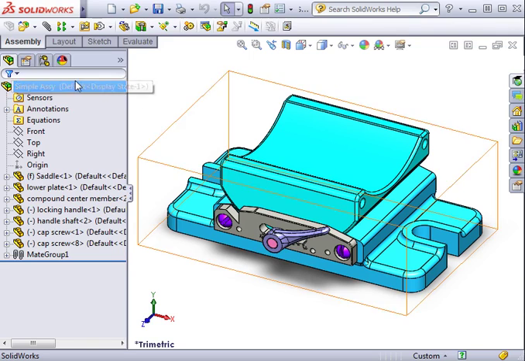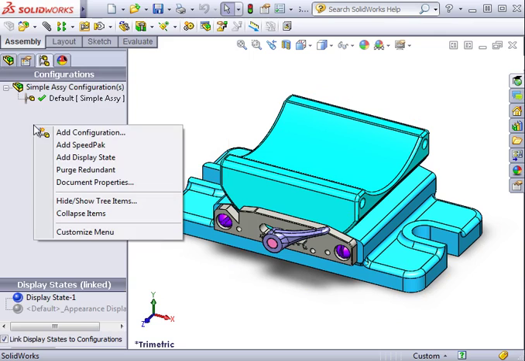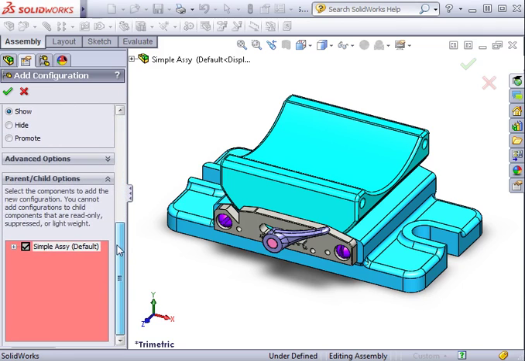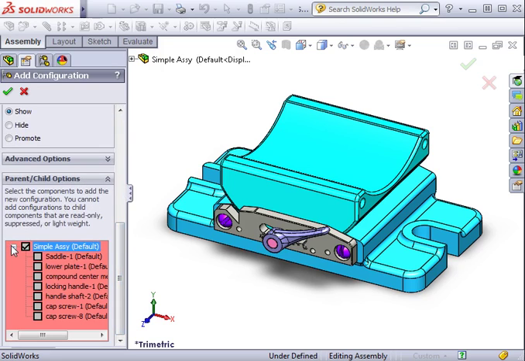In the Configuration Manager, I'll right-click and select Add Configuration. The configuration name will be Simple. Next, I'll skip down to the Parent-Child options. Here, you'll find the name of the assembly, along with a listing of each component used in the assembly. Any component you select in this list will also have the new configuration added. The new configuration will have the same name as the assembly configuration I specified above.